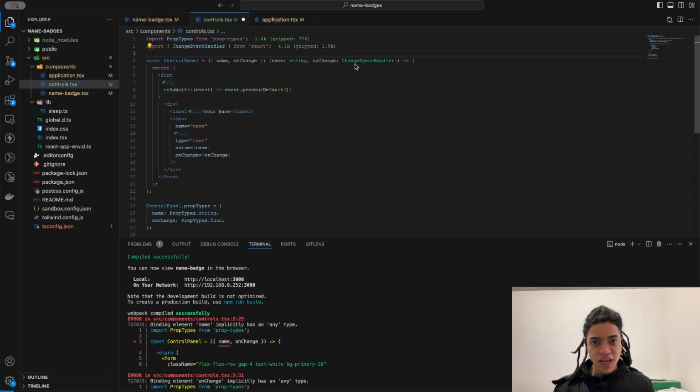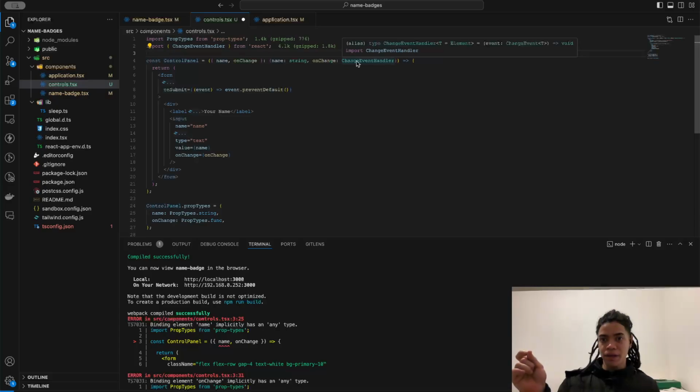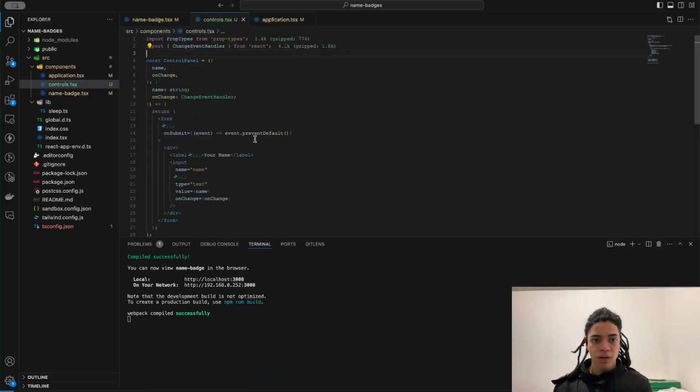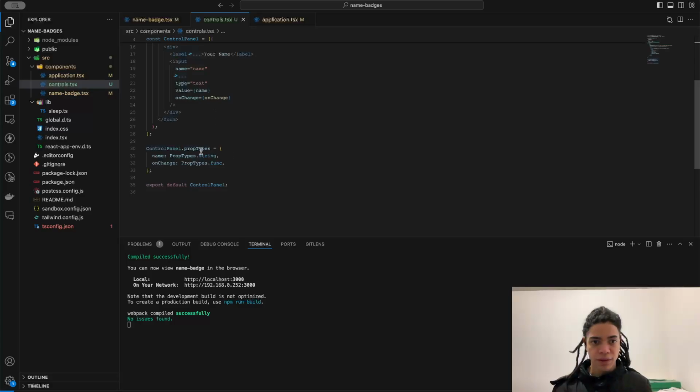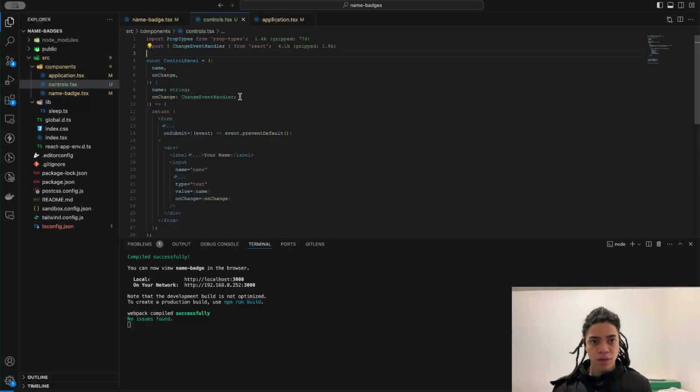And as you can see here, this event handler, which comes from React, now accepts an event and returns nothing. So we actually fulfill this. It's like onChange, but this is a synthetic event.